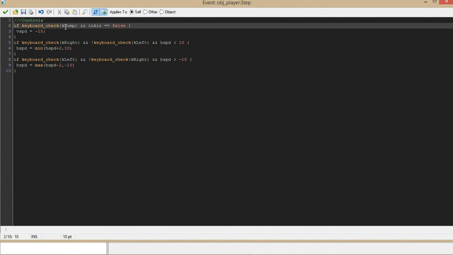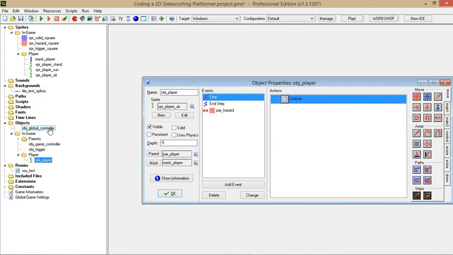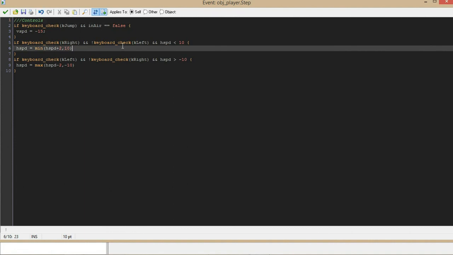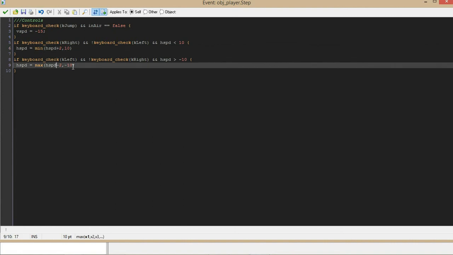If you press the jump key, as defined in our global controller here, I think it's set to C right now, and he is not in air, then he will have a vertical speed of -15, making him jump. If you are pressing right and not left, and his horizontal speed is less than 10, then it will add 2, to have a maximum of 10 in speed. And the same the other way around. If you press left and not right, then it will just be the same, just negative instead.